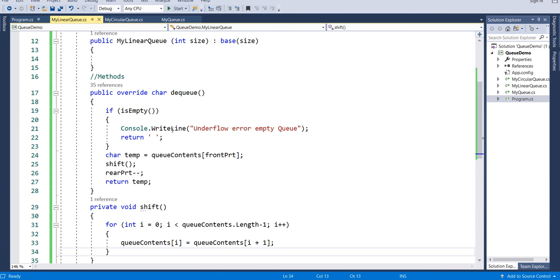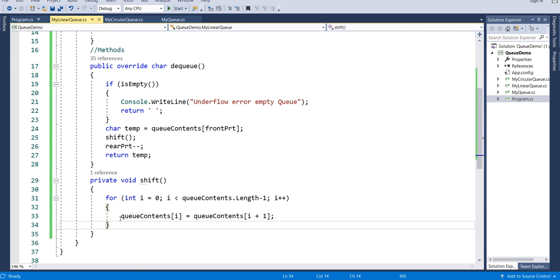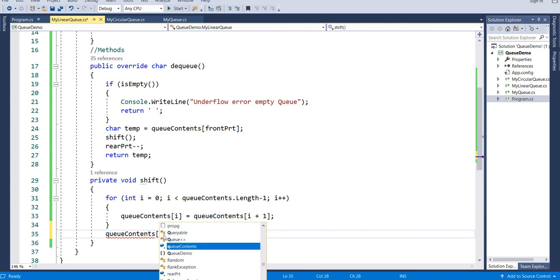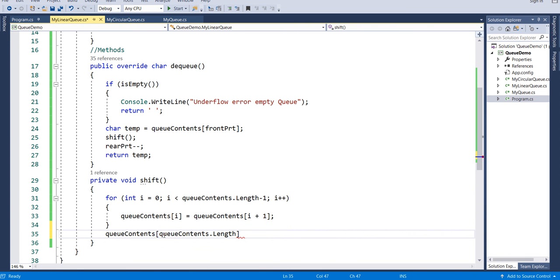Just to make it look nicer when we actually get to see what our queue looks like, we can make sure that we eliminate the last thing in the queue, so it looks empty after the shift. So the queue contents dot length minus 1 is going to be our last position in the array, and we can set that to just being blank.